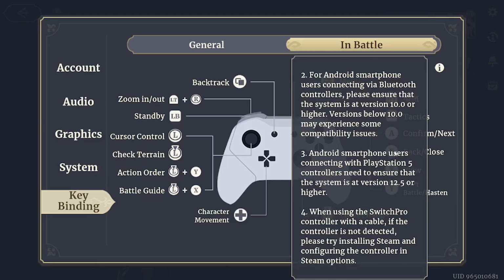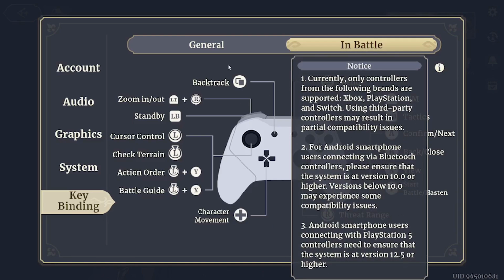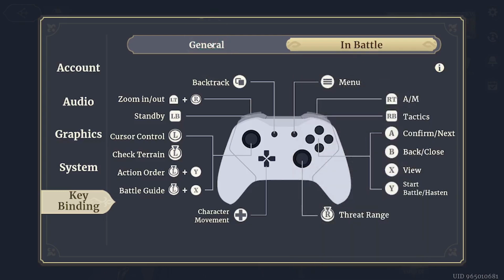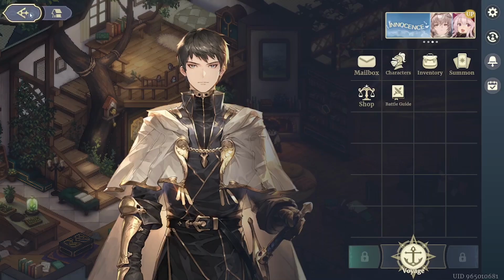As you can see, there are many different notices and information for you to expand your knowledge about the game and its settings. And that's it. You can simply go back once more.